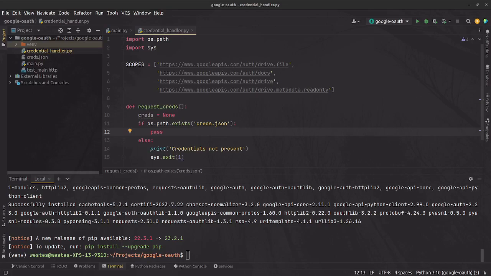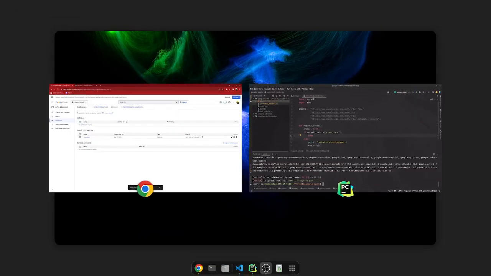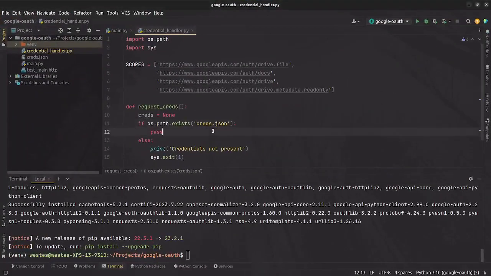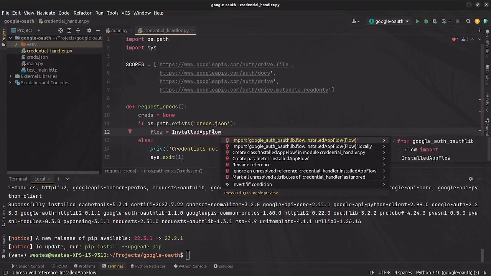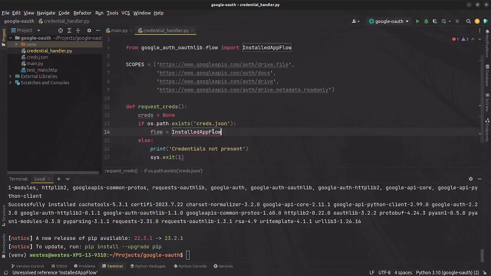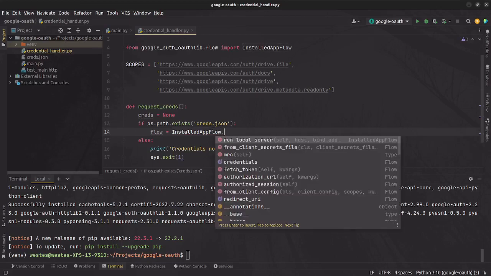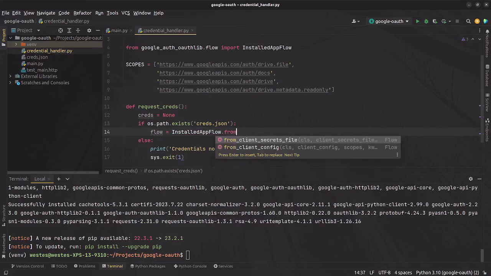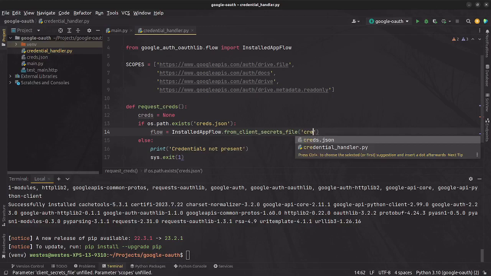Okay, so I had to pause it to let it index, but it's done now. Moving back along here, if the creds.json exists, we're going to create the user flow. So flow is equal to InstalledAppFlow, and we have to import this from google_auth_oauthlib.flow, dot from_client_secrets_file, creds.json, and then we're going to pass scopes.